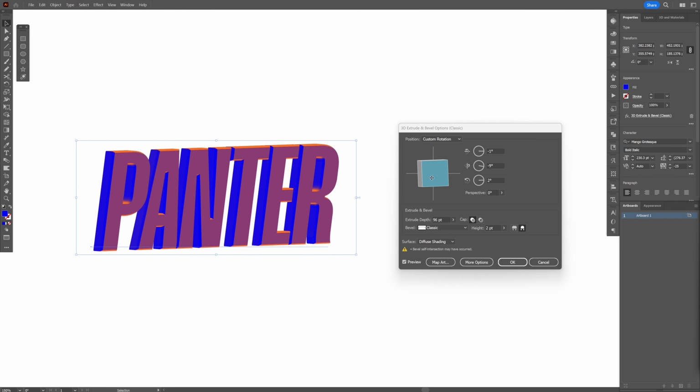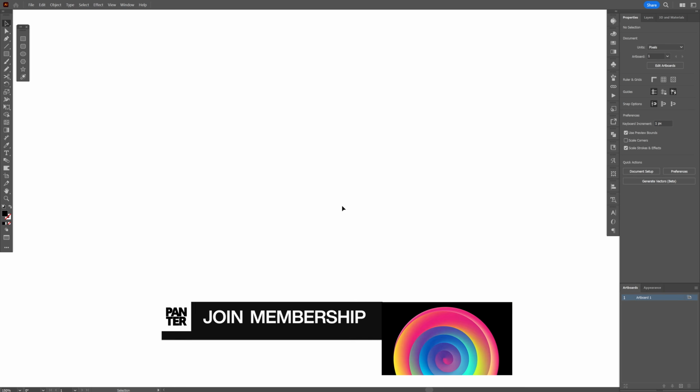Did you know that you can customize the shadows and lights at the 3D and Extrude Bevel Classics here in Illustrator? Alright, so let's start with some typography, shall we?